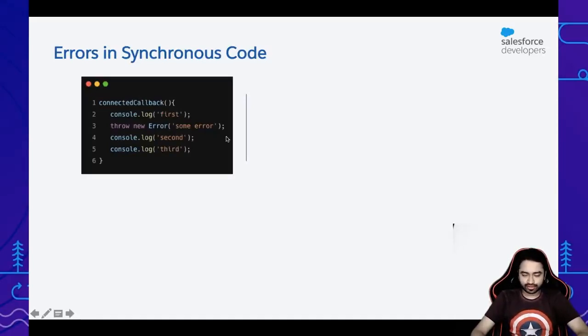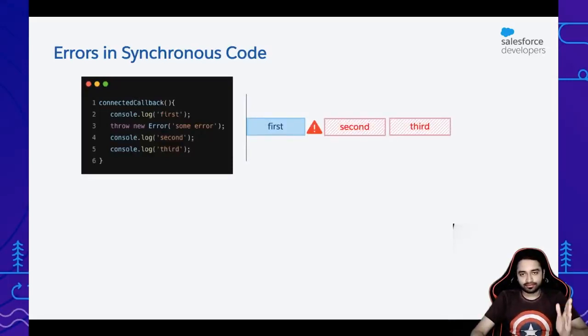In the case of synchronous execution, the console log first is going to get printed, and then we're going to throw an error. So an error is going to occur, and after the error, the entire transaction is terminated. None of the other two console logs are going to get printed. This method execution will fail because there is an error.